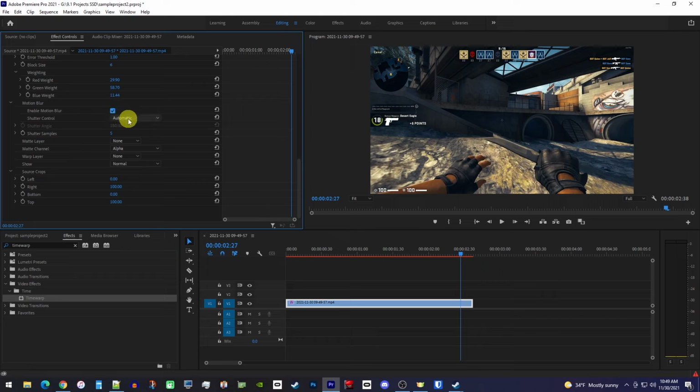Next, change the shutter control to manual, and increase the shutter angle past 500. The more you increase it, the blurrier it'll be, but it'll also take longer to render. You also might want to increase the shutter samples, which will make your blur smoother. Again, this will also make it take longer to render.